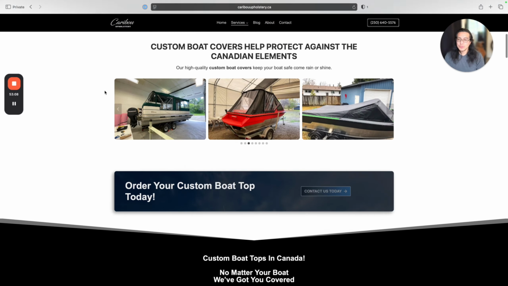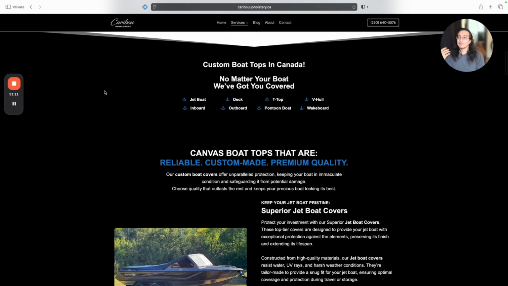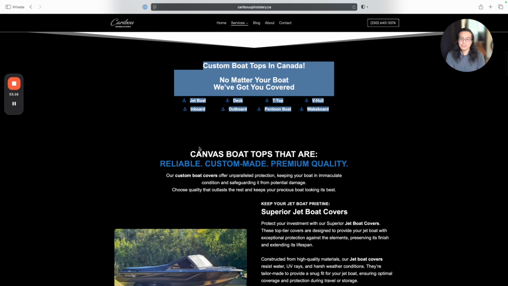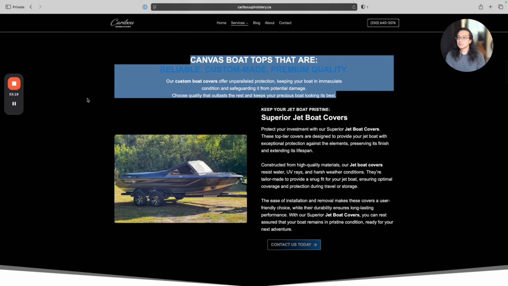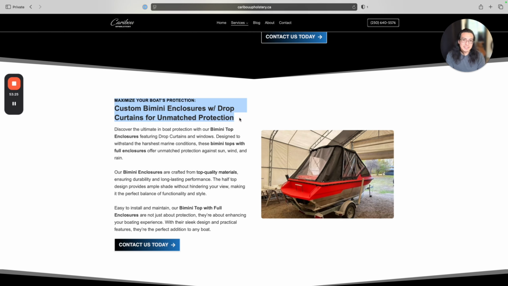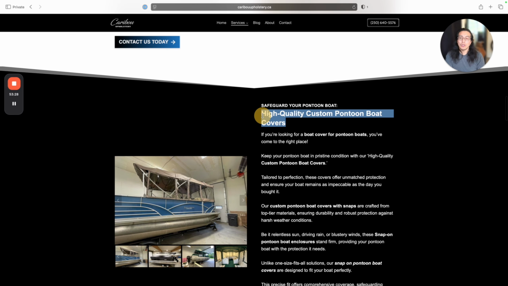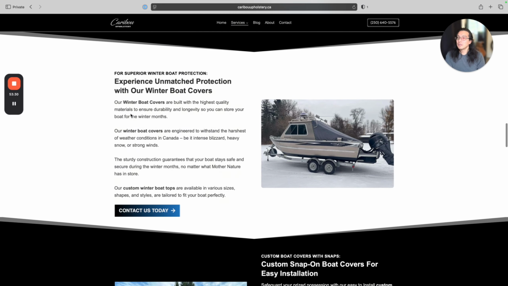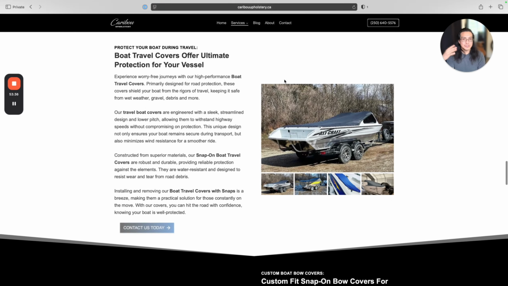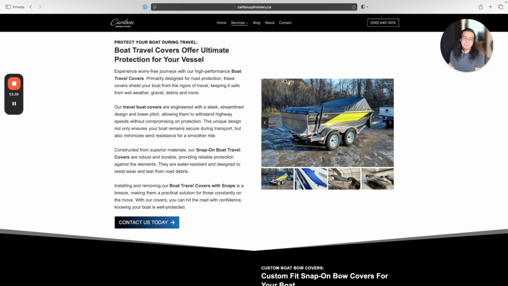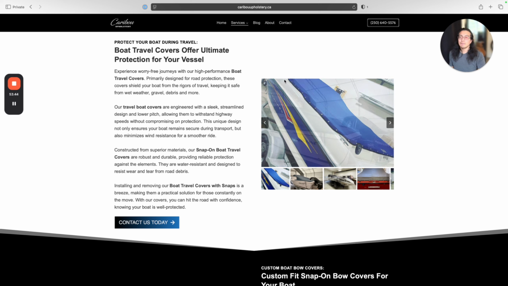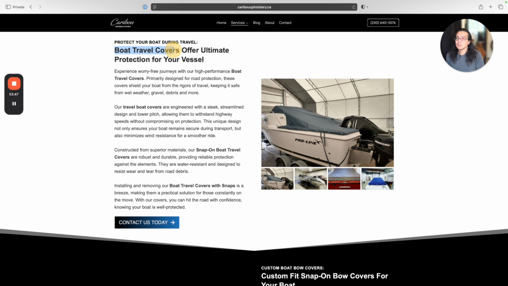Now I want to show you the different things. Do you see all this content here? We have this jet boat, inboard, outboard, pontoon boat, canvas. Here we've got jet boat covers. Here we've got bimini enclosures, pontoon boat covers, winter boat covers, snap-on boat covers. Do you see what I'm saying here? So this page is going to be found by people who are looking for boat travel covers.